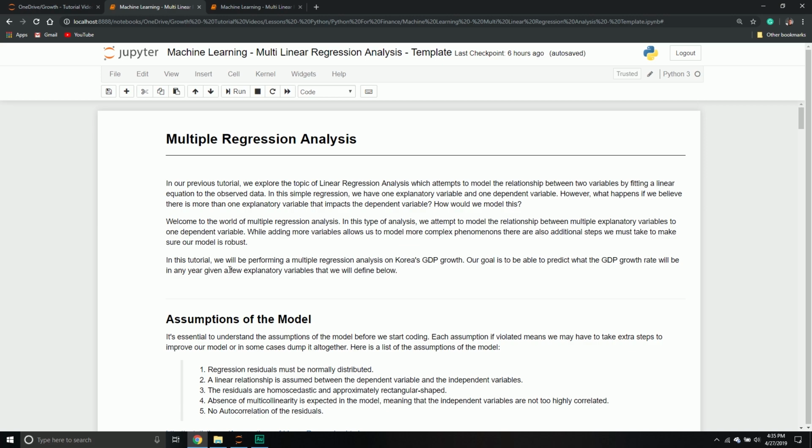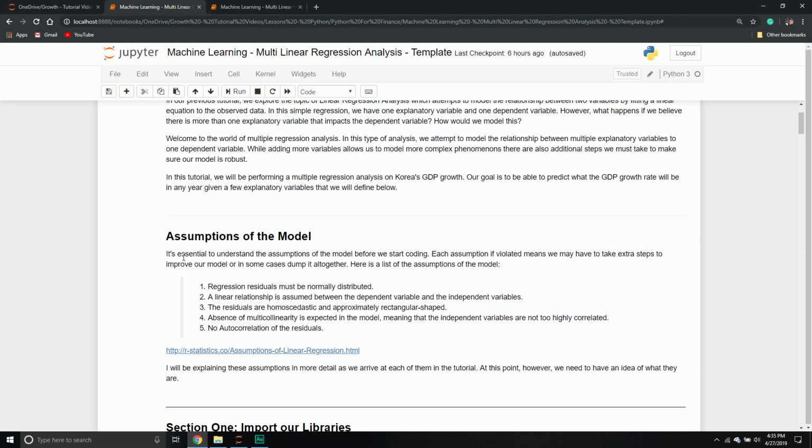But before we get to that point, I think it's very important to understand some of the assumptions of the model. When we do a multiple regression analysis, there are certain assumptions that have to be met in order for us to say that our model is working the way we are expecting. Some of those assumptions I've listed down below for you, and I might not go into too much detail at this point because I think it's nice to have a visual or an example to build off of. The first assumption of our model is that the regression residuals, so the errors, must be normally distributed.